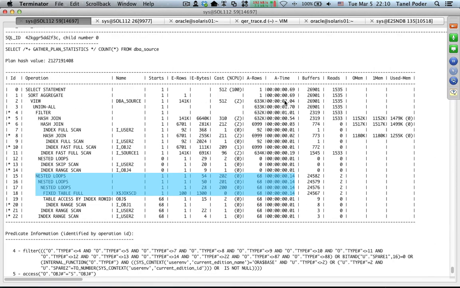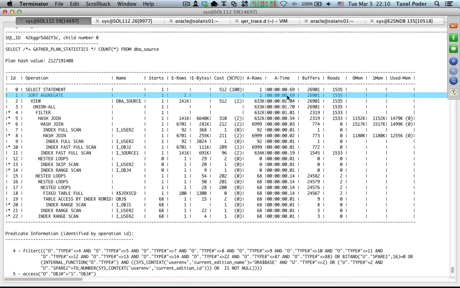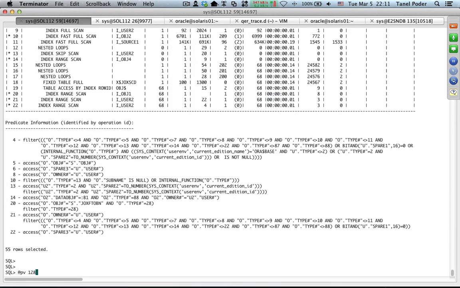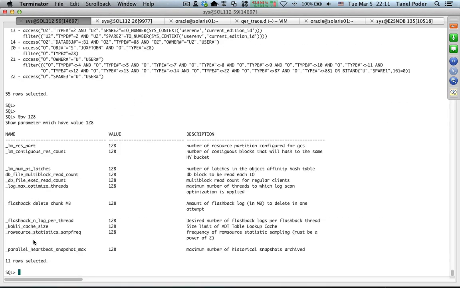But it doesn't explain why this anomaly happens, and this happens because Oracle, starting from 10g, doesn't measure every single function call separately. It measures the time only every 128th time you enter it, and then it extrapolates the numbers from there. And if you get unlucky, it gets an incorrect estimate. There is a parameter called row source statistics sampling frequency.